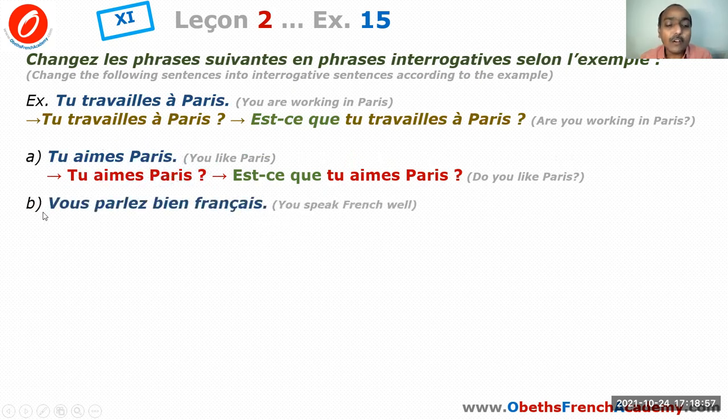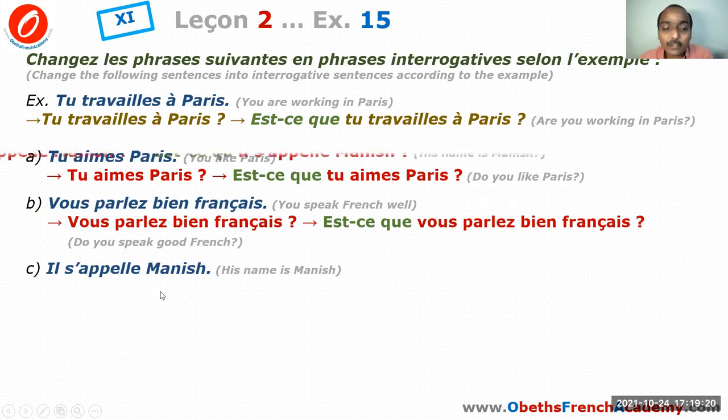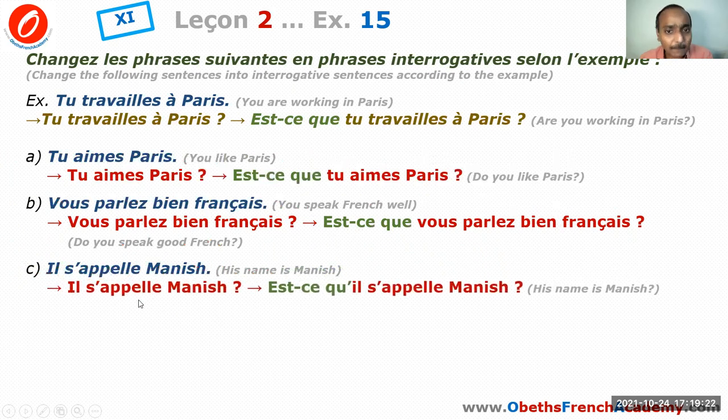The second one, vous parlez bien français. You speak French well. So, vous parlez bien français? Est-ce que vous parlez bien français? Do you speak French well? Is it that you speak French well? Third one, il s'appelle Manish. His name is Manish. Or he calls himself Manish. Now you'll be asking the question, il s'appelle Manish? Is his name Manish? Est-ce qu'il s'appelle Manish? Is it that his name is Manish?